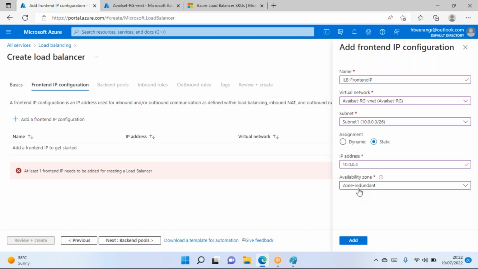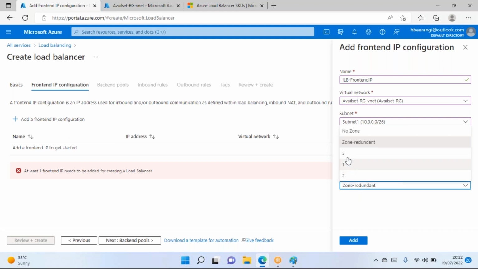Availability zone, you can choose 1, 2, and 3. If you want to deploy your load balancer front-end IP address in a specific availability zone, you can, but there is no use in choosing availability zone 1, 2, 3, because if you go with zone redundant, Microsoft will take care of your load balancer availability. You need not worry about zone 1, 2, 3, things like that, unless you have 3 different load balancers.